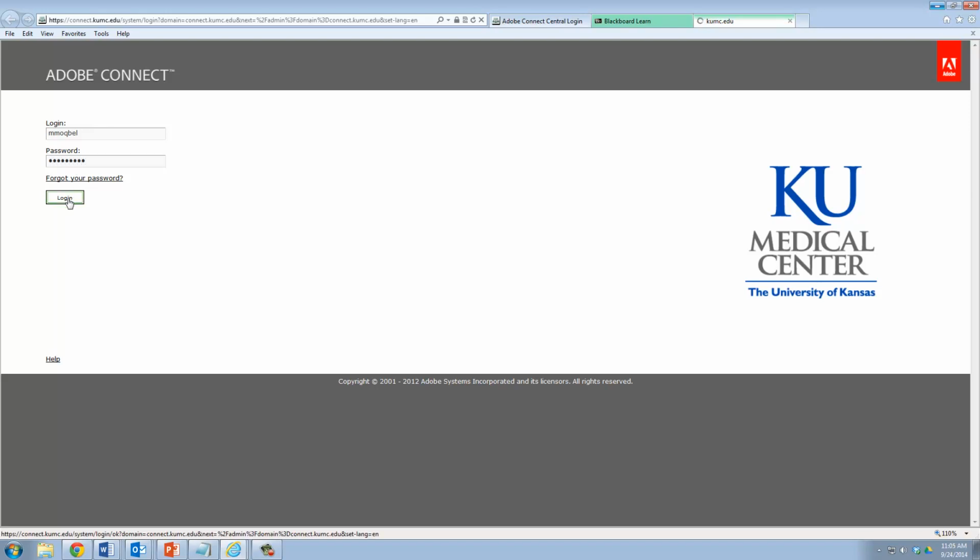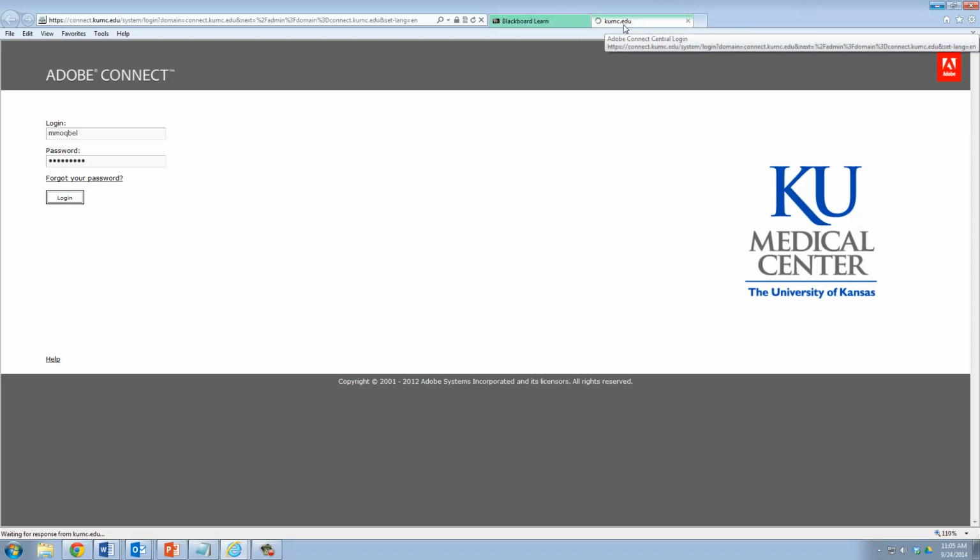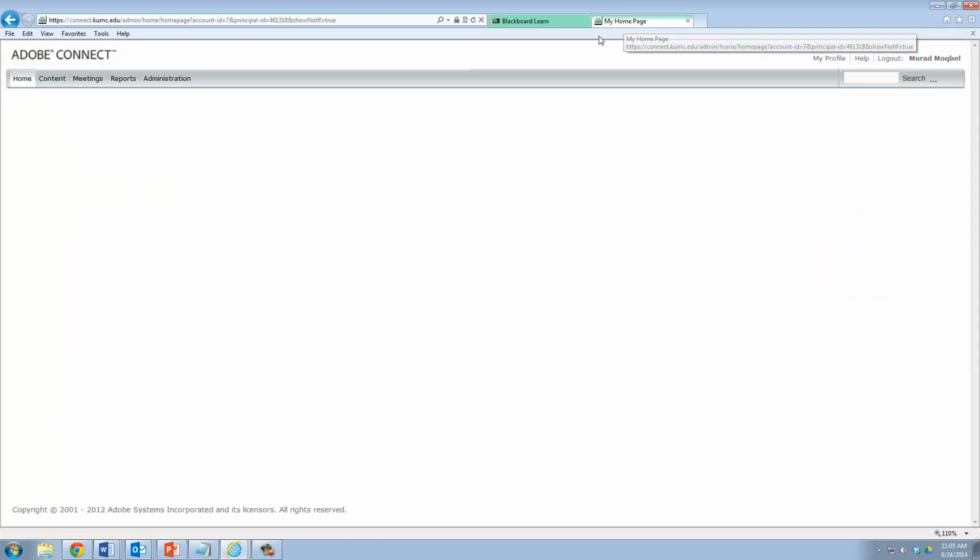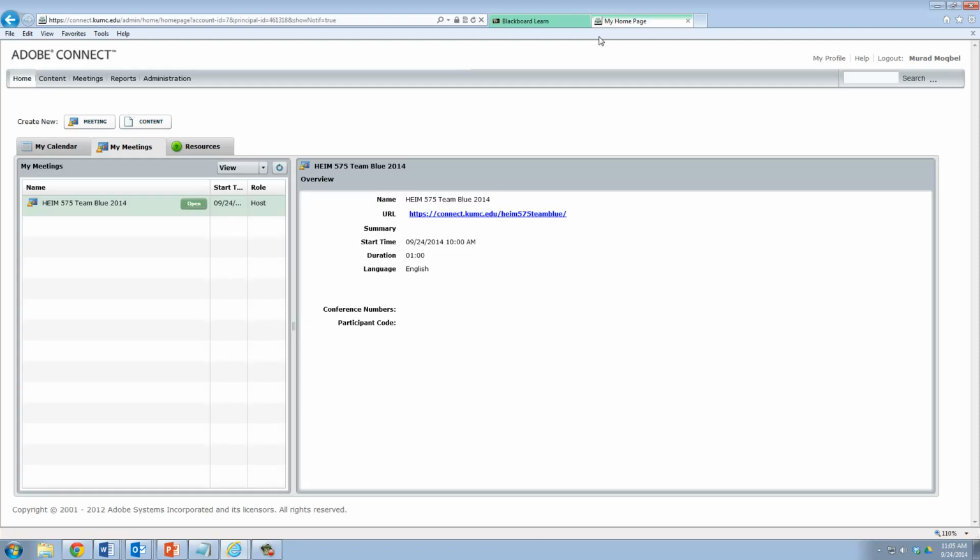So let's see, and then I'll just log in. The system is a little bit slow, so it's going to take a while to load. So we'll wait for it and be patient. Alright, so now it will take us to this page, which is still loading. Okay, here we go. That was the test I just did for the Team Blue.